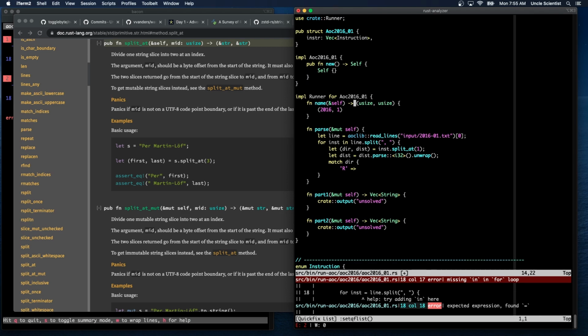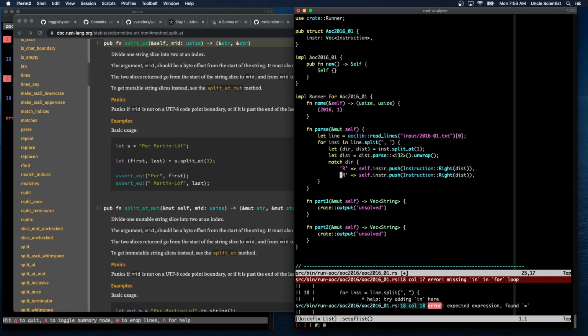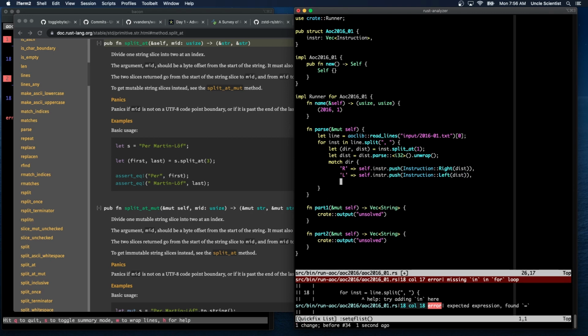Like that. And we'll just say self.inster.push instruction right dist. And if it's L, then it's left dist, and anything else is going to be panic, invalid or corrupted input file. There we go.